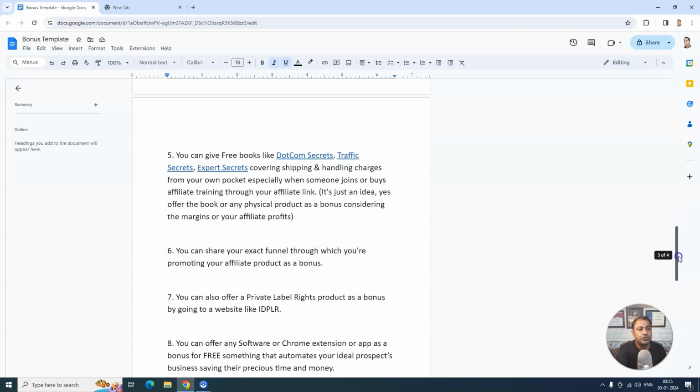Next, you can give any books that are in physical version. Here, understand this. The difference between giving something digital and something physical is that a physical version has high perceived value. When we give something physical, your ideal customer or prospect can touch it and feel it, so it has high perceived value. So you can give any books.